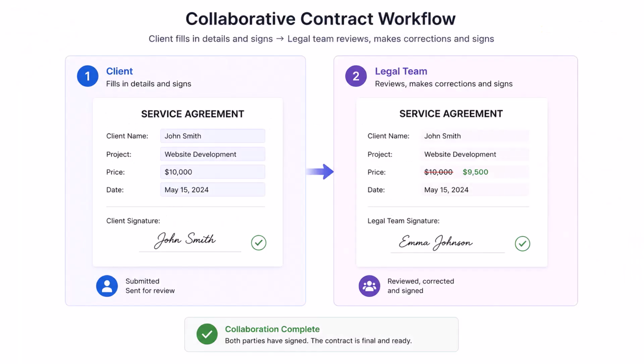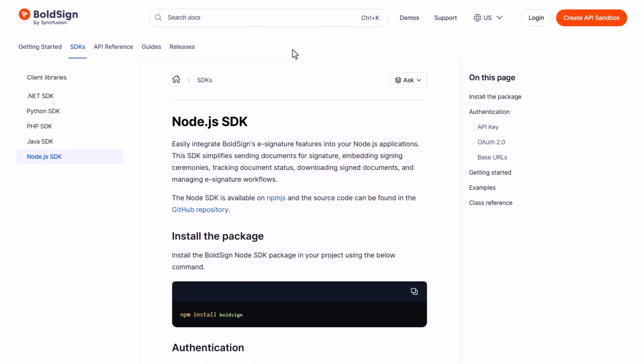In a contract workflow, a client fills in details like their name and pricing, then signs. A legal reviewer then reviews the same fields, makes corrections if needed, and signs using collaborative fields. Both participants can work on the same fields, ensuring accuracy, agreement, and compliance before finalizing the document. Now let me show you how to do this.